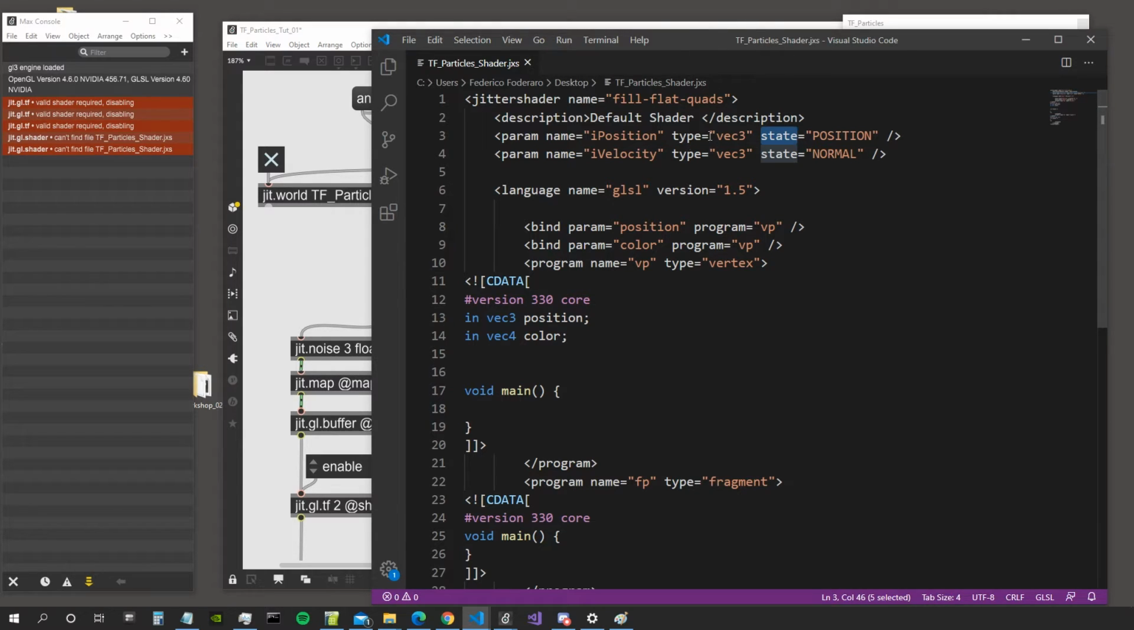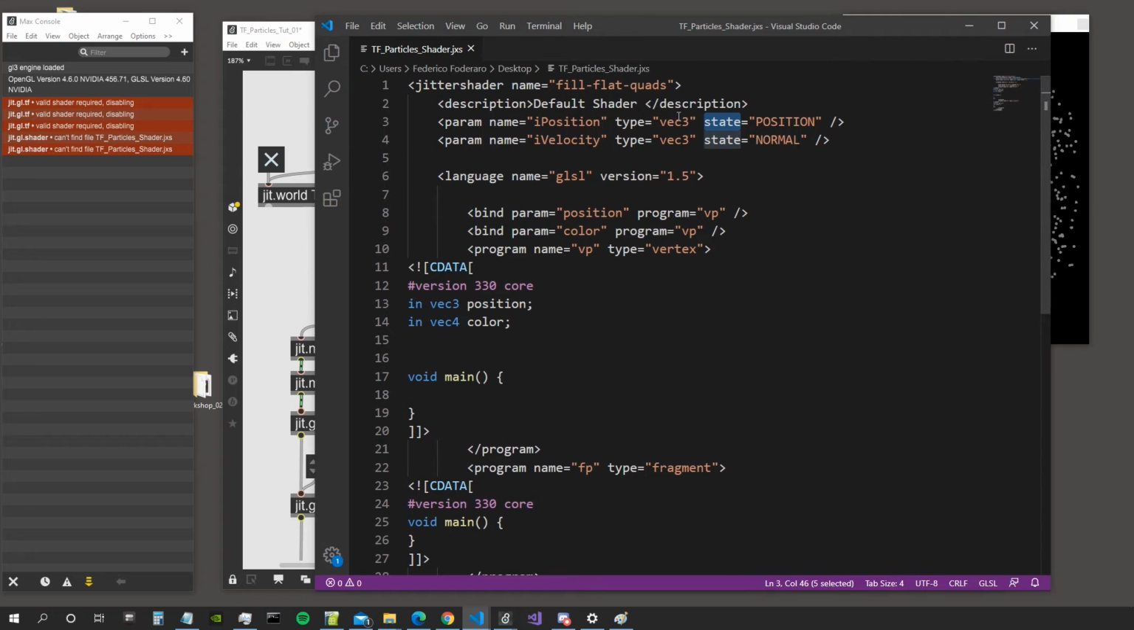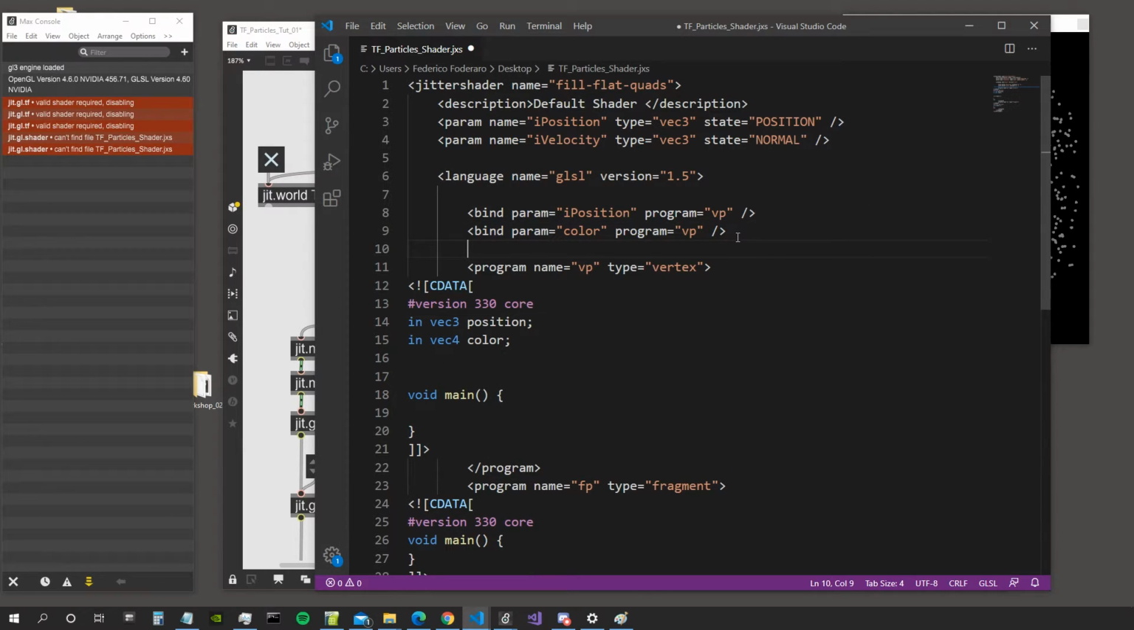As you can see, these are declared as state because these come from the application. It is not a uniform variable that we define ourselves. This comes from the Max application. This is something that the application passes to the shader automatically.